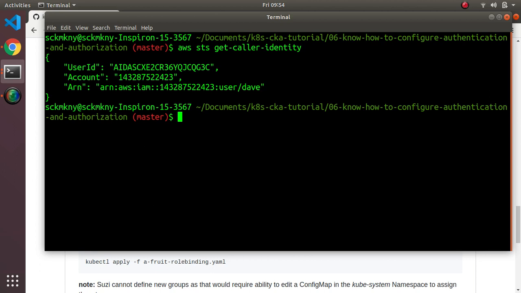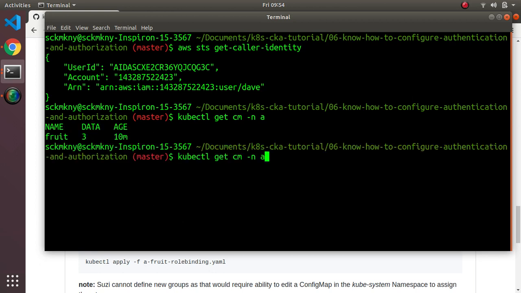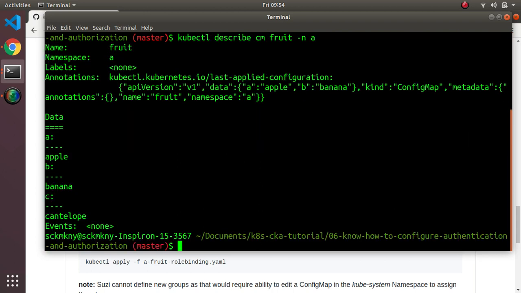So we can validate a couple things here. First, we can validate that he can read the config map. So if I do AWS kubectl get config map, let's see, get config map fruit. Well, I'll just get any config map in the namespace A. So he sees the fruit, and then he can also describe it. He should be able to describe it. Describe config map fruit in namespace A. And then he can see it.